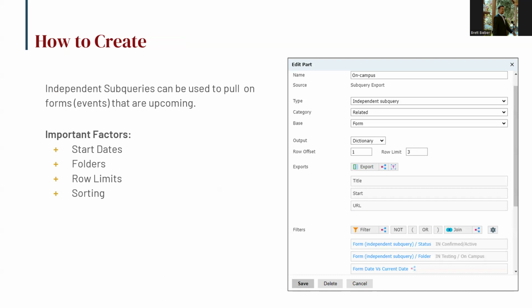So we now have this base understanding of a dictionary output, and we have a base understanding of our independent subqueries. So if we're starting with the person base, we can now use this independent subquery to go out and grab information about upcoming forms, in this case, events, that students have not yet registered for. Because the student has not yet registered for this form, in our case an event, there's no way under typical circumstances to get these two bases to meet. However, with the independent subquery, we're able to bypass that.